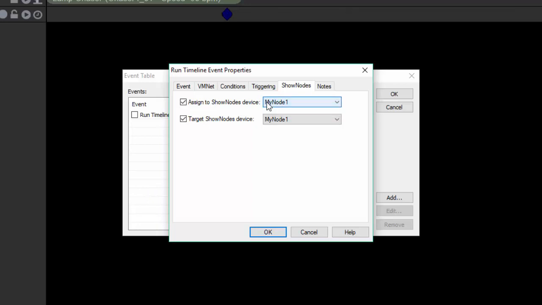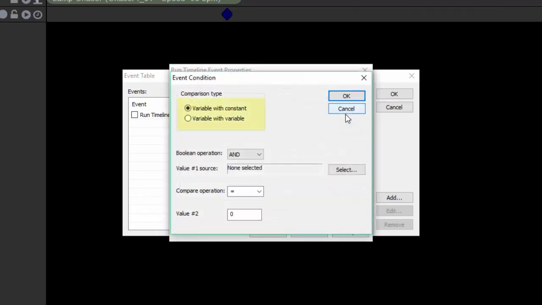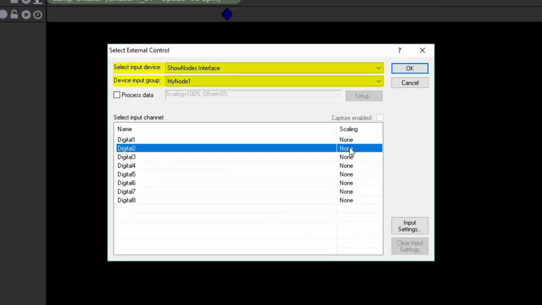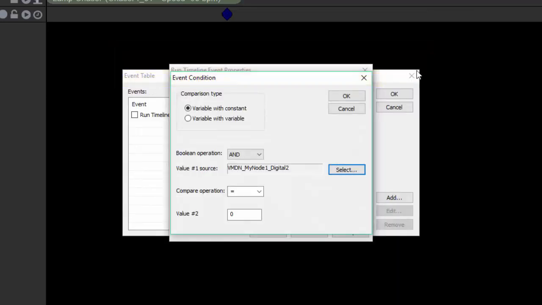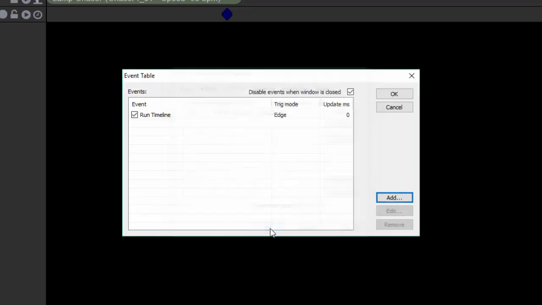Now we need to tell the event what condition will cause it to trigger. Select the Conditions tab and click Add. These first two settings we'll leave as is. Click the Select button and then work your way to the second digital input of my node 1. Select that and click OK. For compare operation, select greater than, and for value number 2, enter 50 and click OK. Now click OK for the Event Properties window.